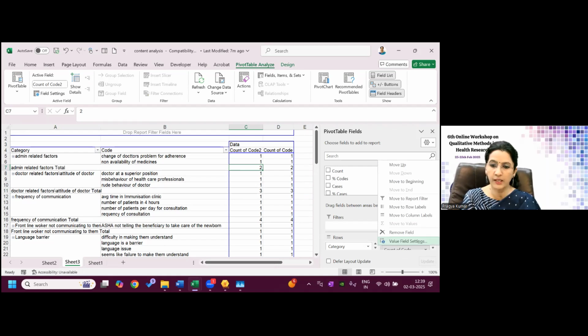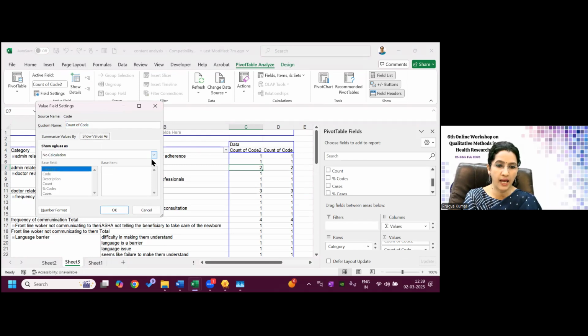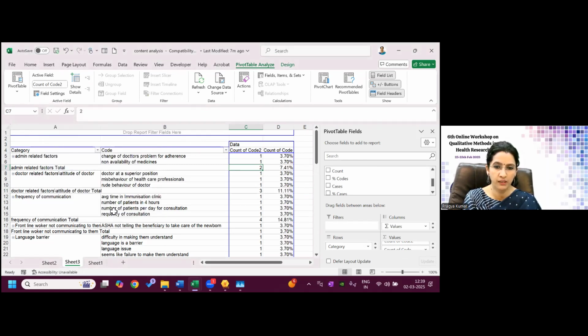And I'll click on this value field setting. If you click on this value field setting, I have to show this value as percentage of grand total. If you click that, now this percentage is coming here and this is coming here. This is how you can create a table.